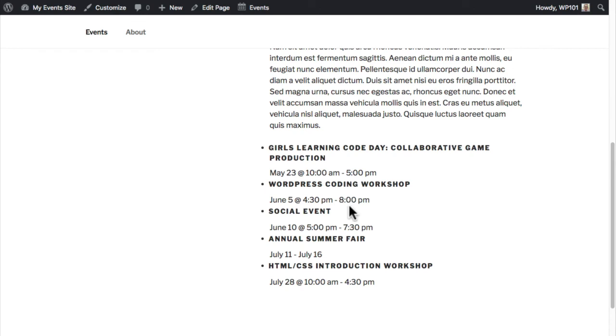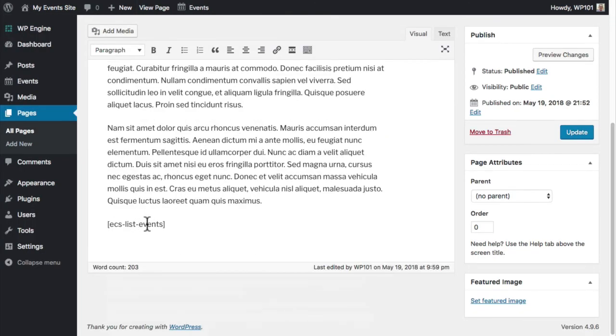To only show the next 3 events, and maybe only the workshop events, or the events in the workshop category, you can edit the page, scroll down to the shortcode, and inside the shortcode, type space, then limit equals 3 to only show 3 events, and cat equals workshop to only show events in the workshop category.